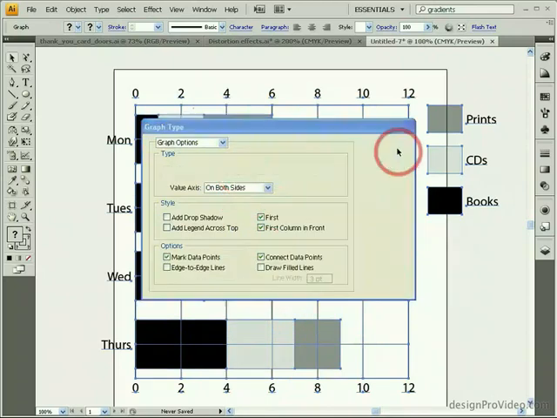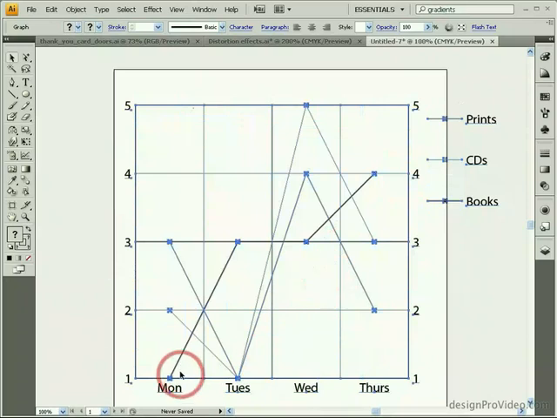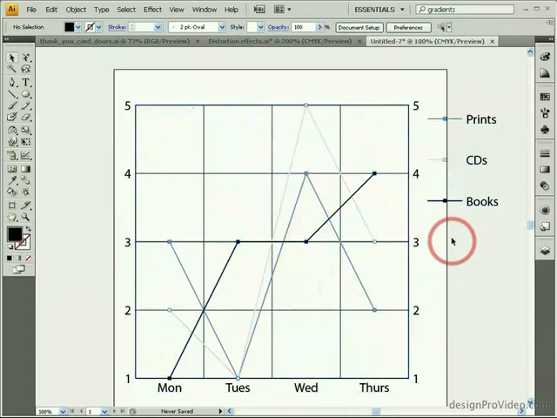The line graph represents each item as distinct values, and each point has a unique color that lets you distinguish between the different categories.